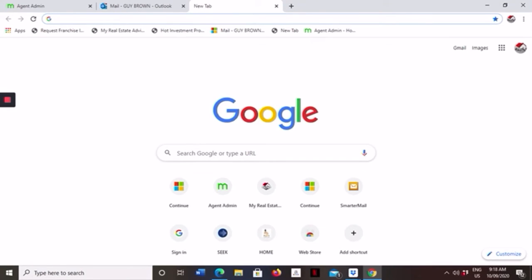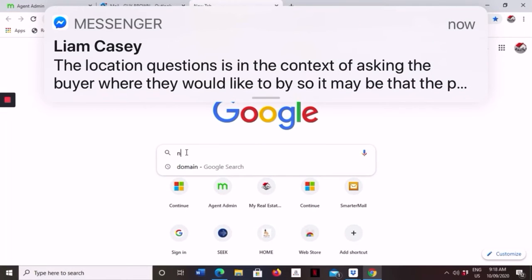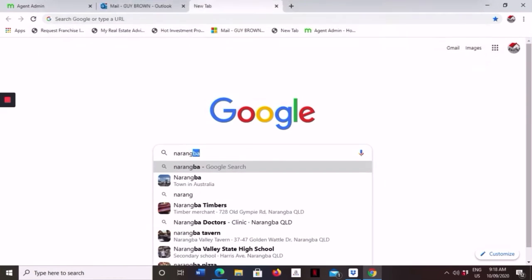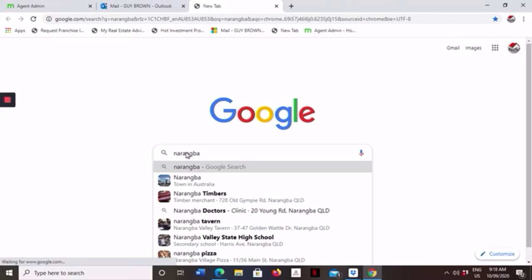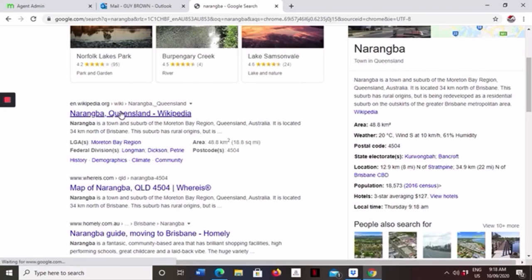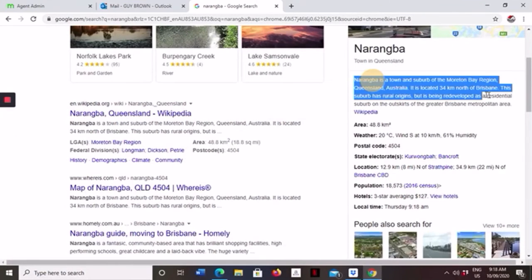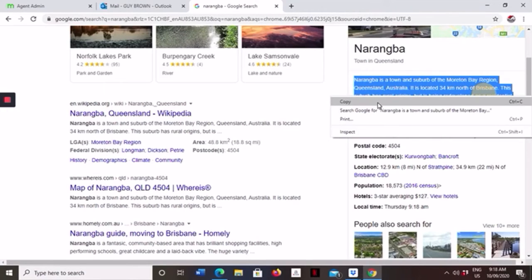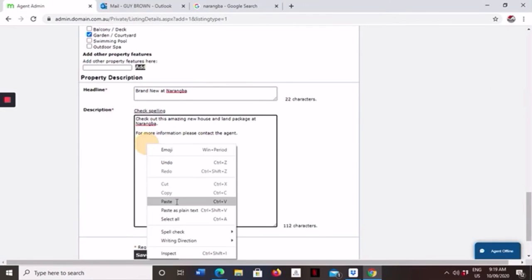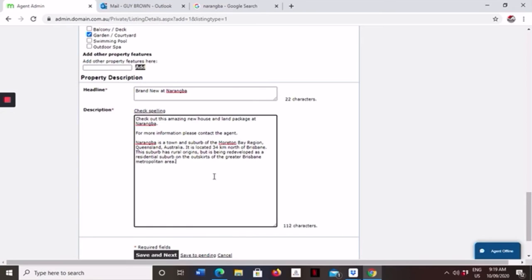So here you can see I'm going into Google, and I'm going to start doing a bit of research now on what's available and all the rest of it. So on the suburb itself, when it was built, how long it's been going, if it's got transport links, all that kind of thing. So the information should be in Wikipedia. So I'll take a little bit of information from each part, put that in. Now this is just so the person gets a brief idea of what the suburb's like.